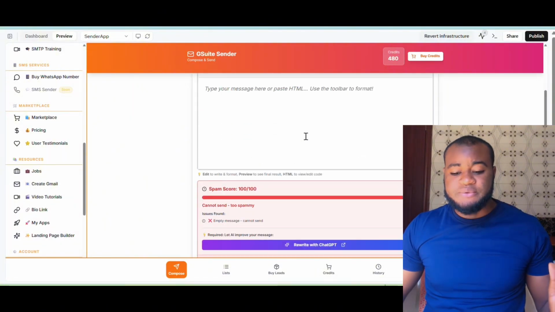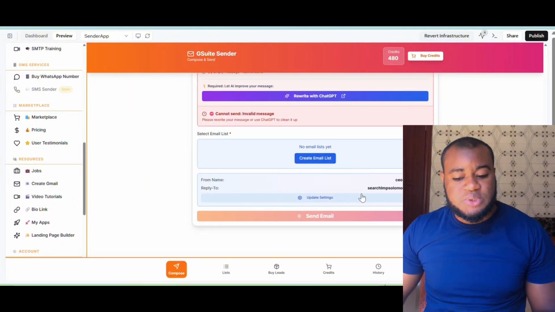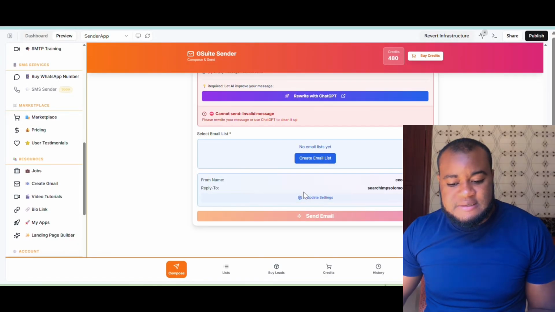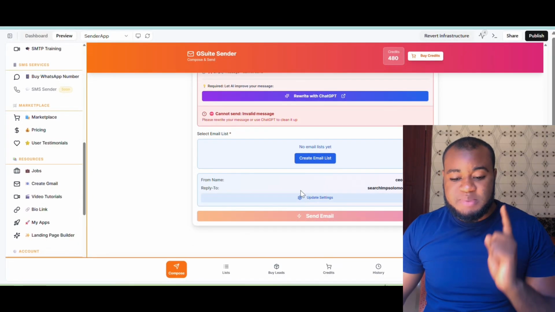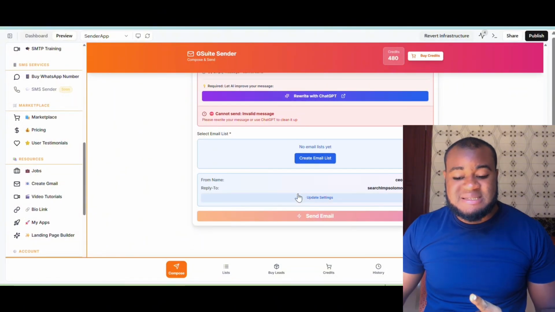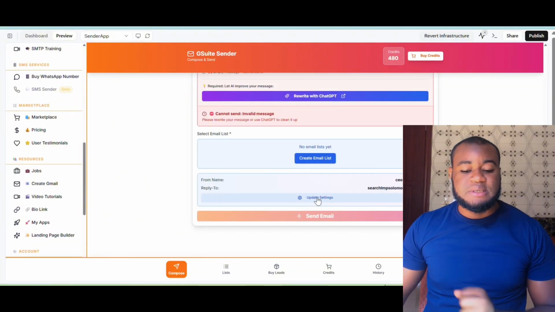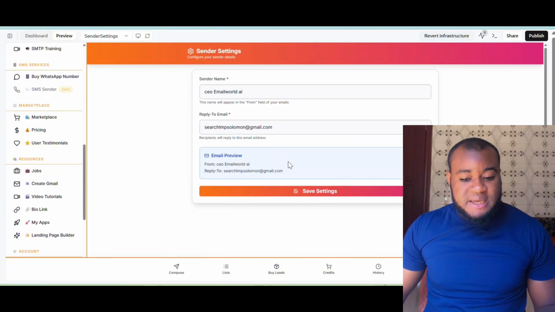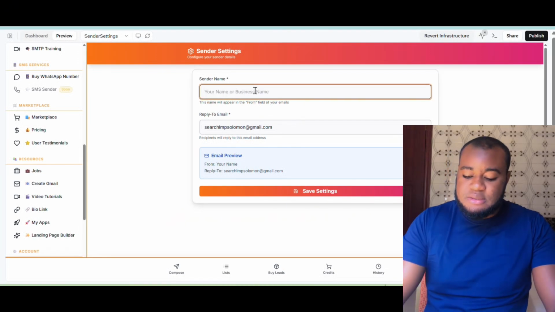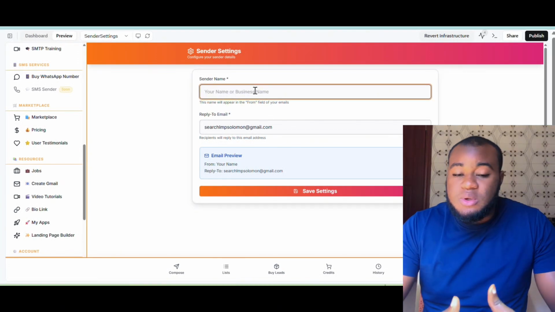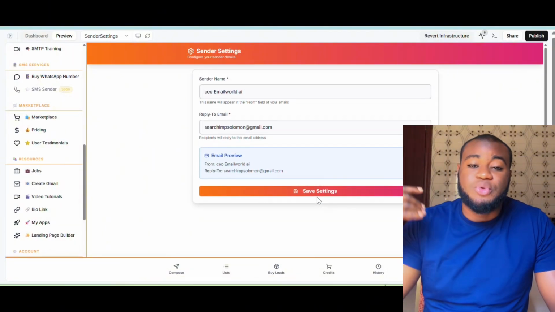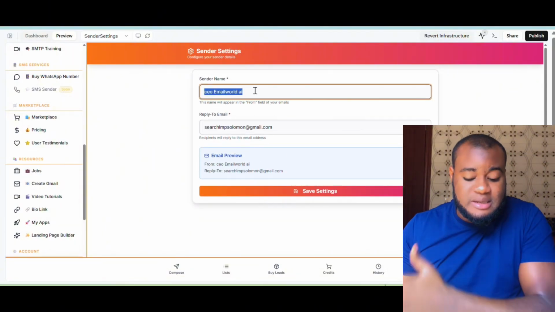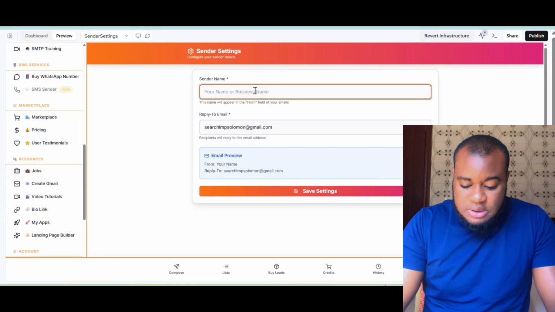To do that, all you have to do is scroll down and go to this setting here. You can see update settings. That is the first thing you need to do. Before I explain every other thing, go to update settings here, click on it. Then on this page is where you can write the sender name, so that when you are sending thousands of people a message, any name you add here is the name those people are going to see as the person that sent them the message. I'm just going to write my name, Solomon.